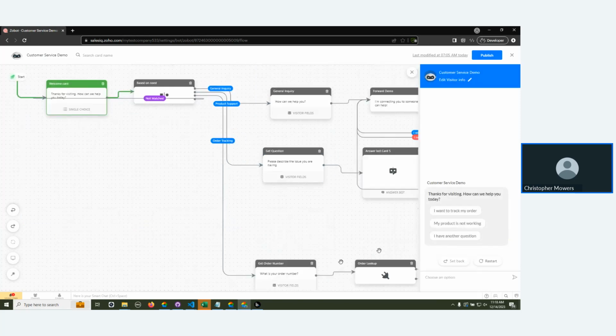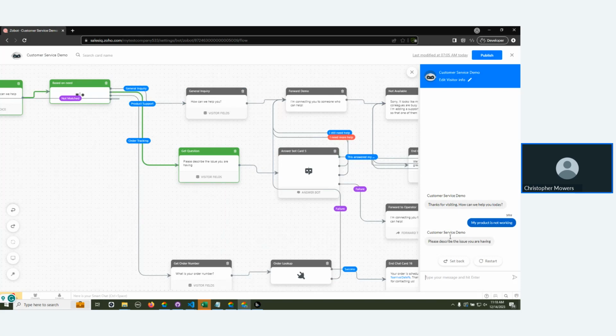I'll show you another branch. Let's say my product is not working. Describe the issue you're having. I need to reset my password.